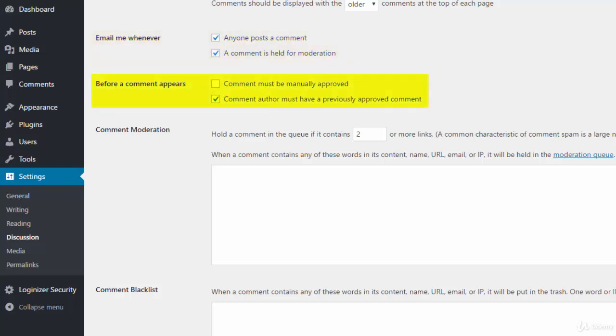Next, you can choose how moderation works. If you check this first box, every comment must be approved before it shows up. If you check the second box, everybody has to have their first comment approved, but they can comment freely after that. And if you uncheck both of those boxes, all comments will automatically post with no approval process on your end.